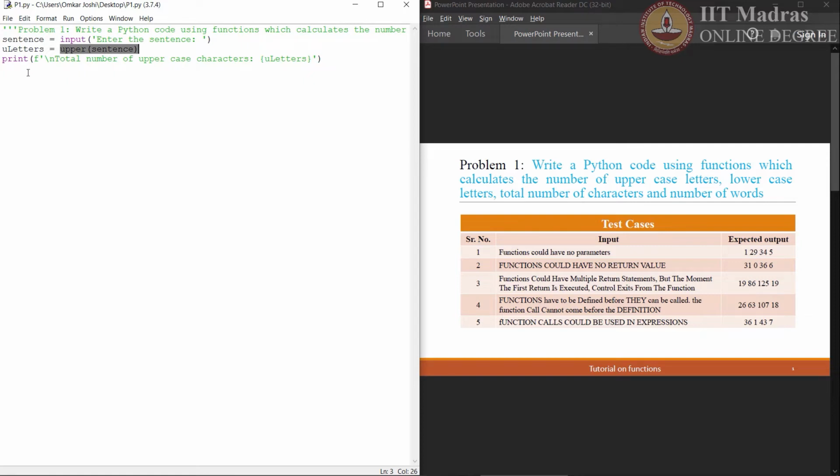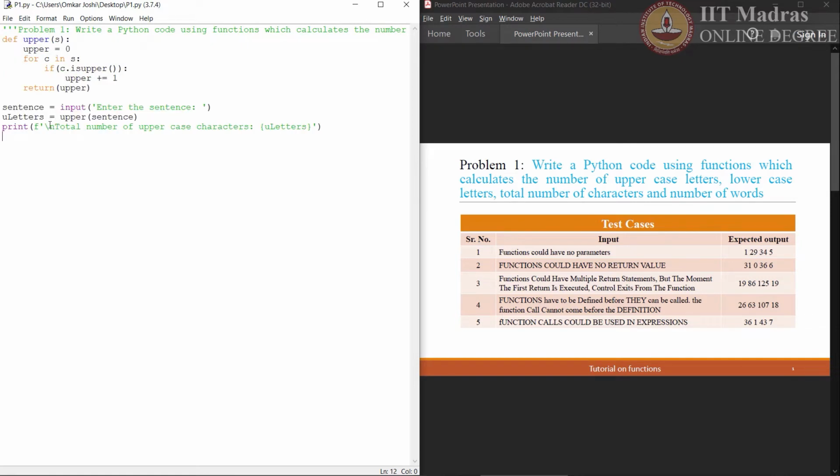Now let's see how this function can be written. As we have studied earlier, in Python a function is written using keyword def followed by function name followed by list of parameters. In this particular case, we will call a function upper, will pass this particular parameter sentence. Whatever value which is stored in this variable sentence will be passed to this particular variable s, and in this function upper, we can use this variable s to do our computation.